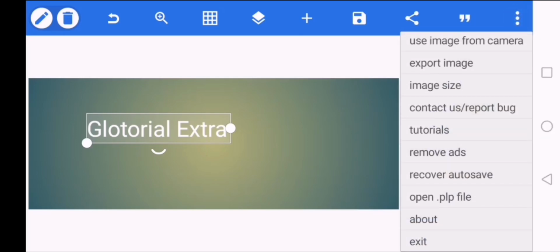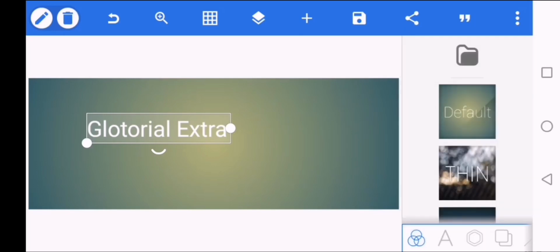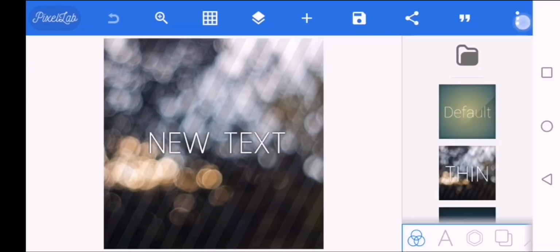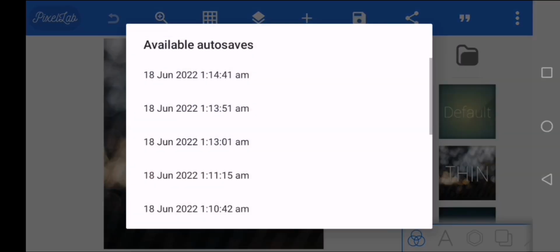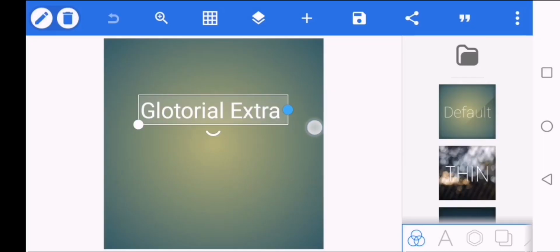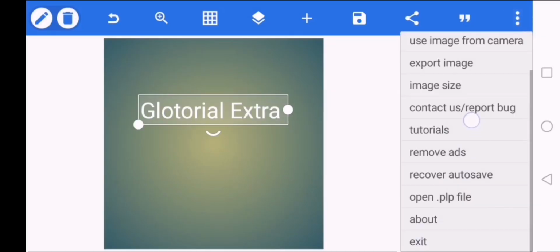Then contact us, that's for Pixellab. Tutorial, that's for Pixellab. Remove art, that's for Pixellab. Recover autosave, that's another one we need to know. Maybe let's say we are designing something and then we left the app and we came back, and once you want to log into the app, you see a pop-up message, something like this. Are you sure you want to continue with the project or not? And then maybe you mistakenly tapped on okay, and it went out. So what you're actually going to do is you go to recover autosave, and then you go back to the time you know you did it, which was just now. So you just go back to it and it's going to bring back your unsaved work. That is for the recover autosave.